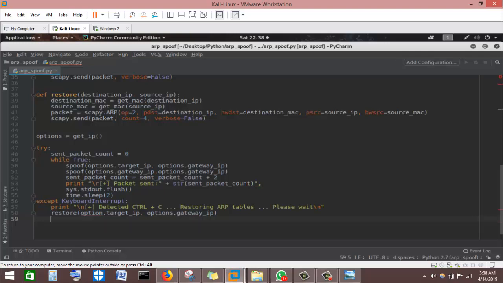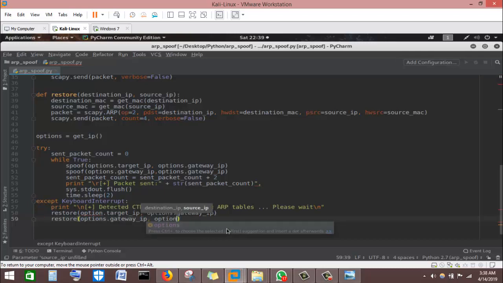So we need to actually resend these two packets twice. So we invoke the restore function again, and then this time around we have options.gateway_ip and then options.target_ip. Yes, okay, so there's actually an error here. It should be options.target_ip and then options.gateway_ip.